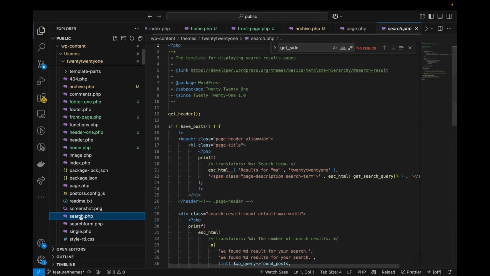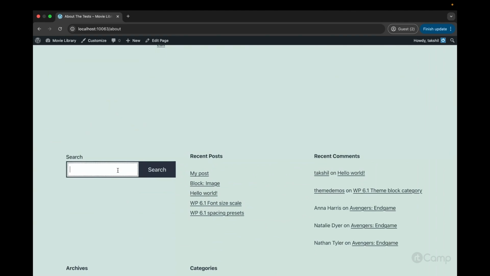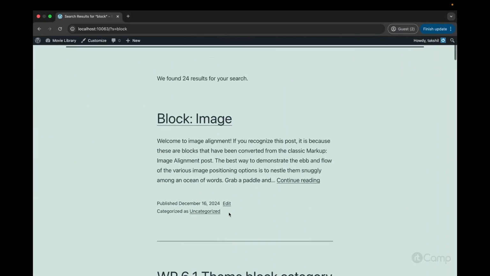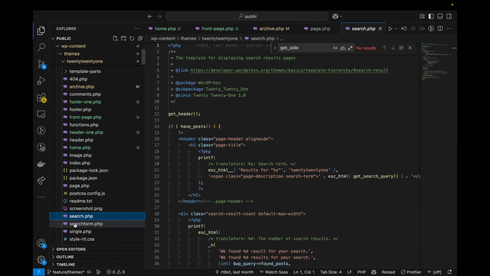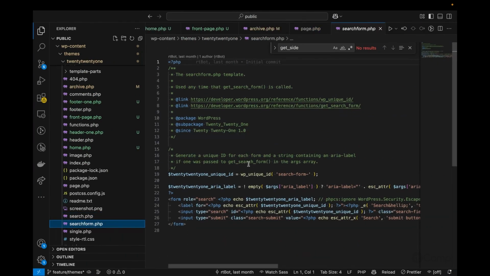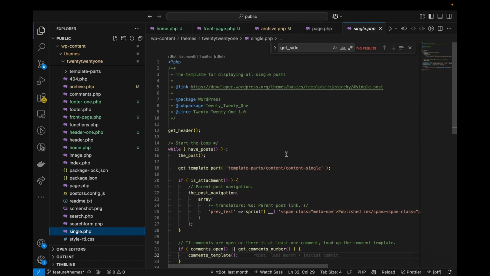Next, we have the search.php template. This template is used to display search results. For example, if you search for any keyword here, this template handles the layout of the results. You can also modify the search form using the searchform.php template, which is loaded wherever the get_search_form function is called. We also have the single.php template for single post pages, providing layout and styling for individual posts.